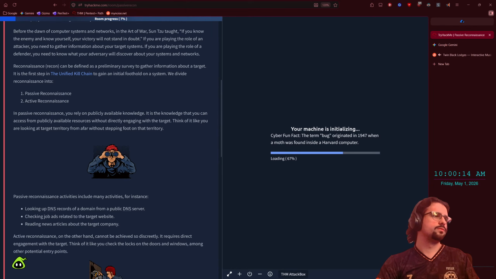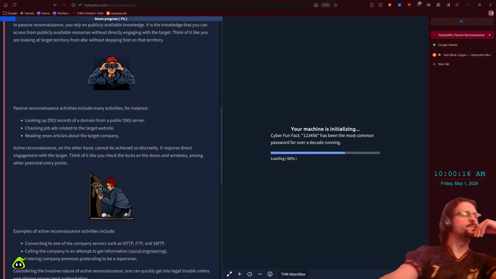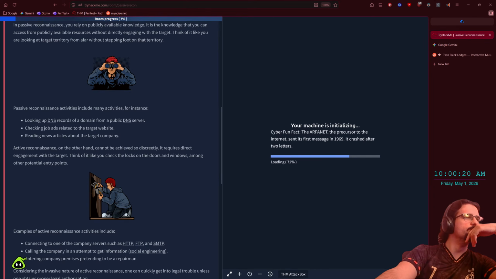Passive reconnaissance includes many activities, for instance: 1. Looking up records of a domain from a public server. 2. Checking job ads related to the target website. 3. Reading news articles about the target company.